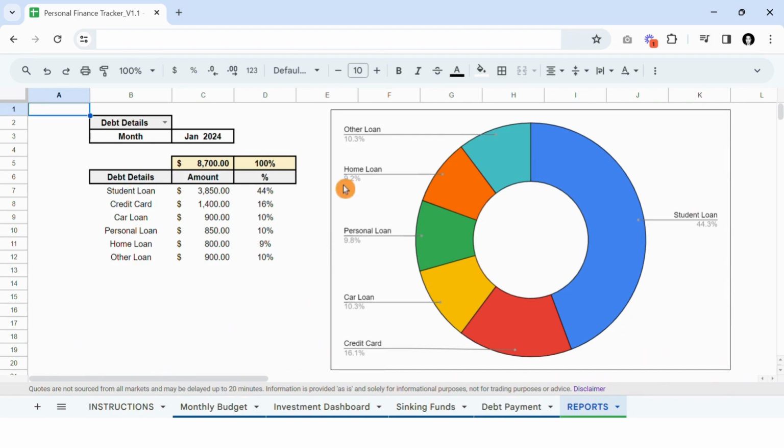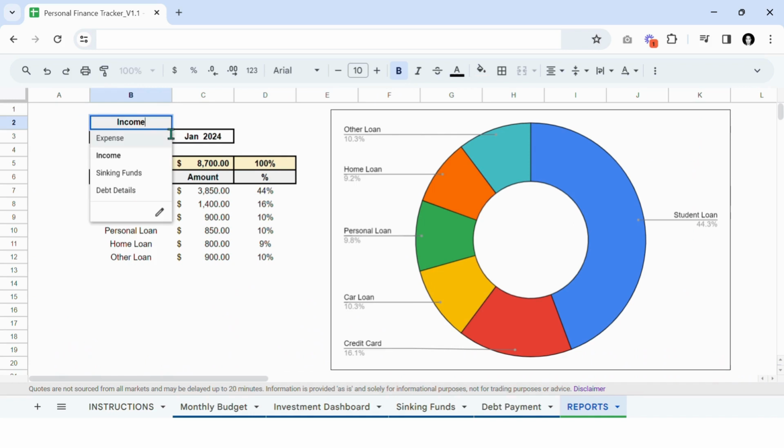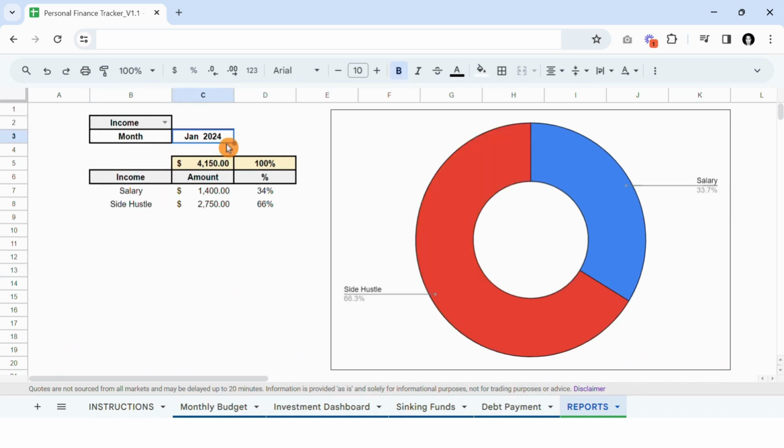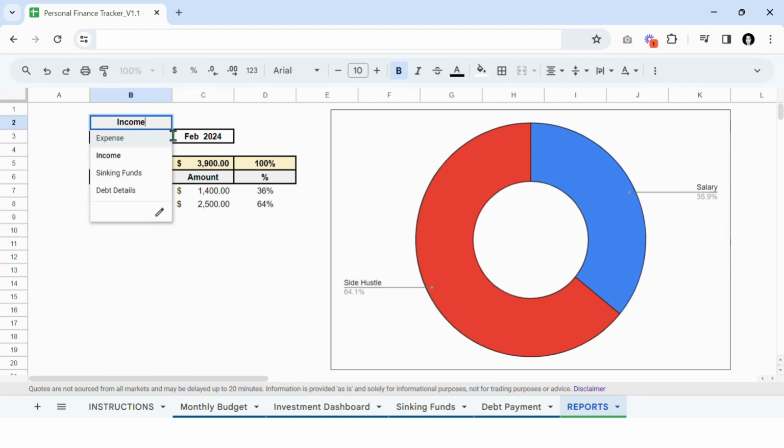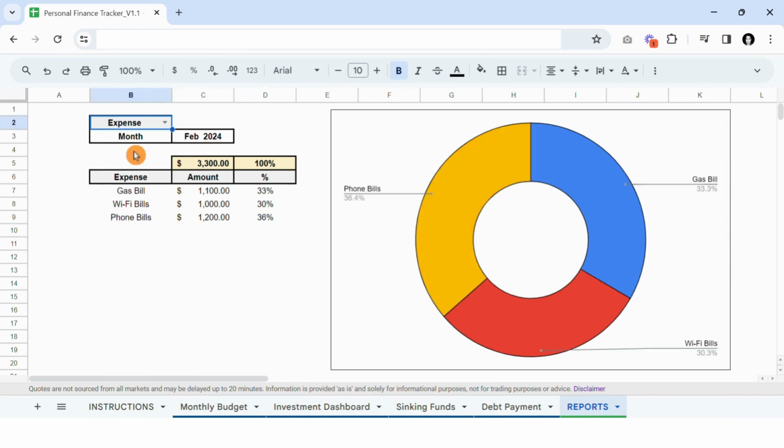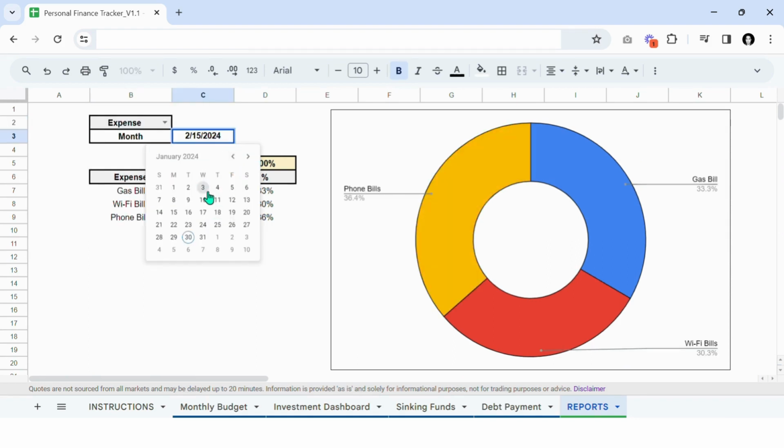And finally, under the report section, we have a dynamic reporting presentation where you can simply click on the desired income, expense, debt payment or sinking details, and we can change the month over here to see the total values getting updated over here. So this is a completely dedicated personal finance tracker for individual purposes. You can use it for business purposes as well.